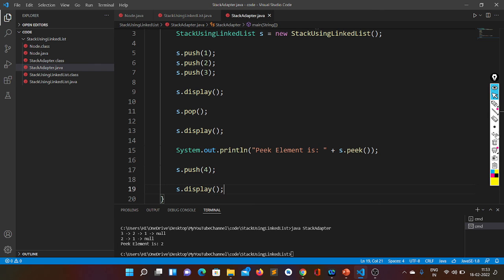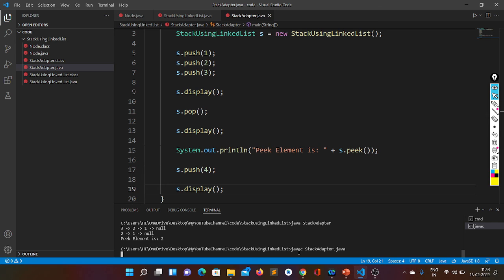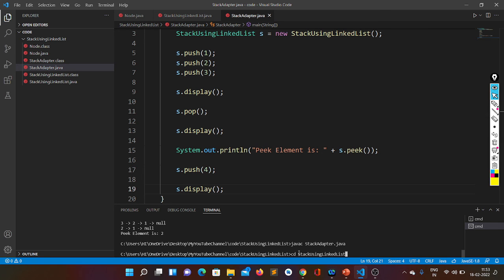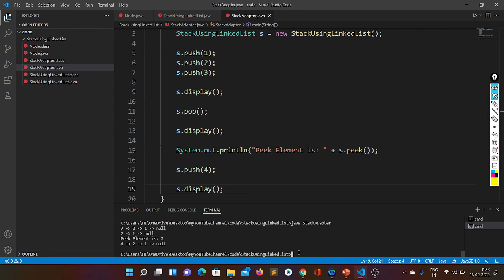Let me save this and run again. Now see, again I'm pushing 4, so that 4 comes at the front. That's it. So this is the implementation of a stack using a linked list.